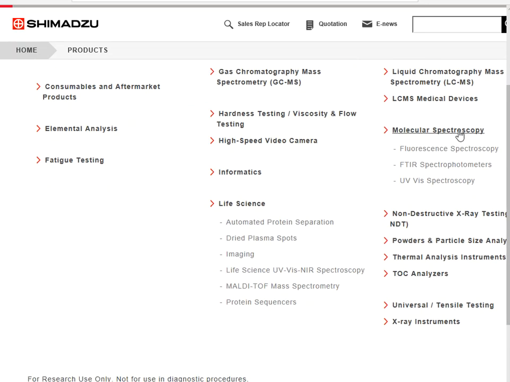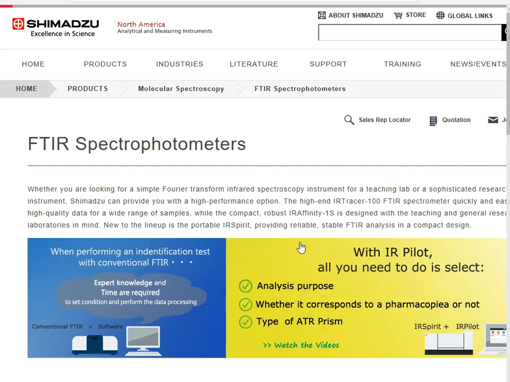But look, molecular spectroscopy right there. A couple of different versions. Look, they do UV vis spectroscopy. We don't have any of their instruments. We have the Thermo units instead. But they do FTIR. So I'm going to click FTIR.